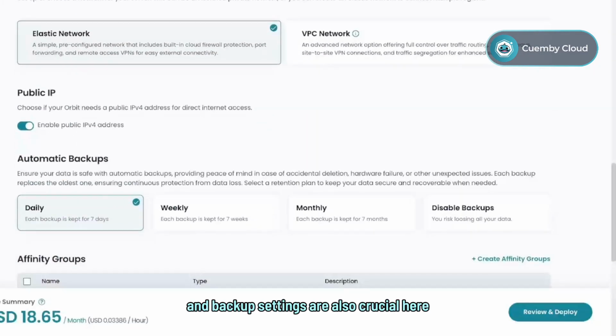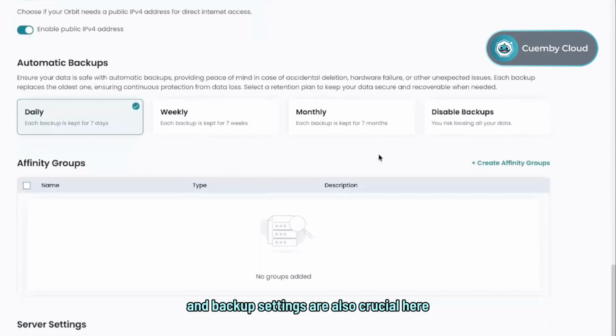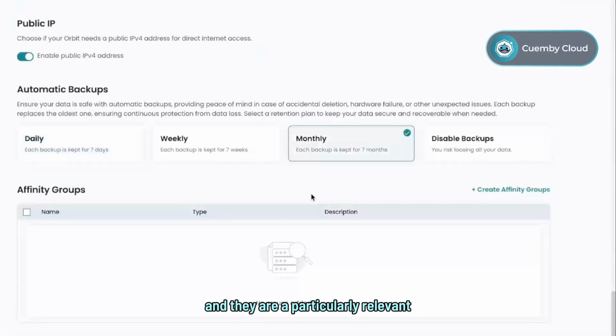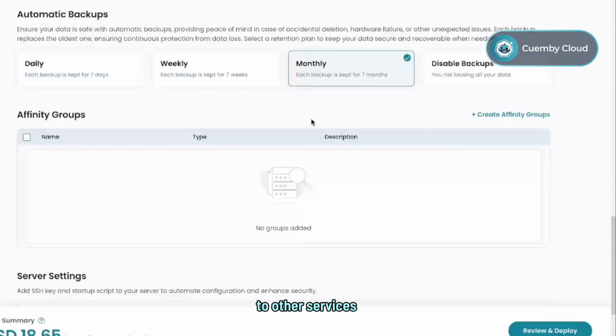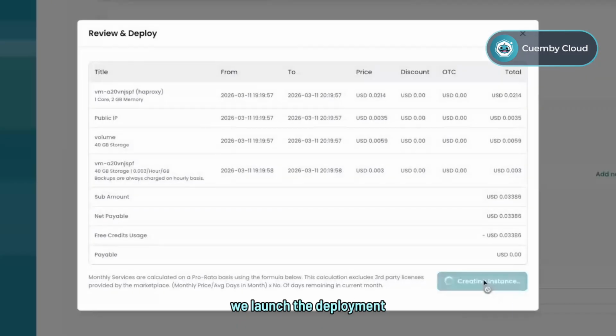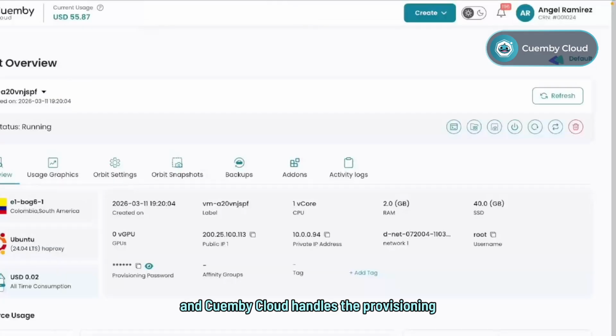network configuration, and backup settings are also crucial here. And they are a particularly relevant aspect of a service like HAProxy. Depending on the situation, we can manage internal connectivity between components or enable a public IP address to receive external traffic and distribute it in a controlled manner to other services. We launch the deployment, and Cuemby Cloud handles the provisioning.